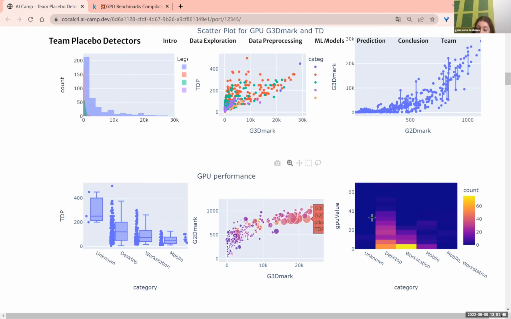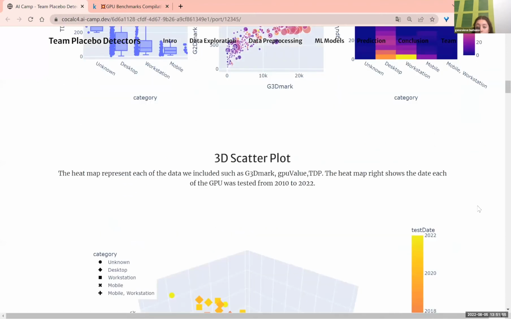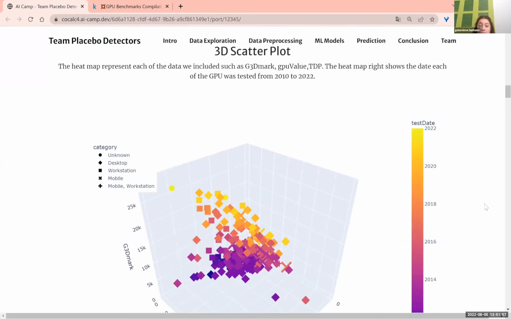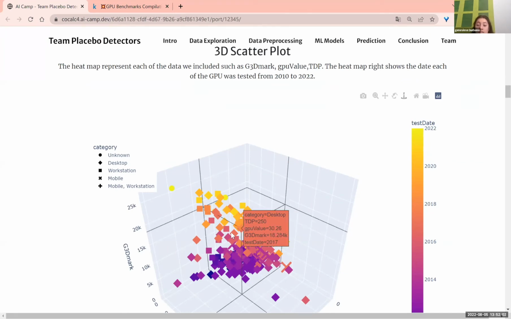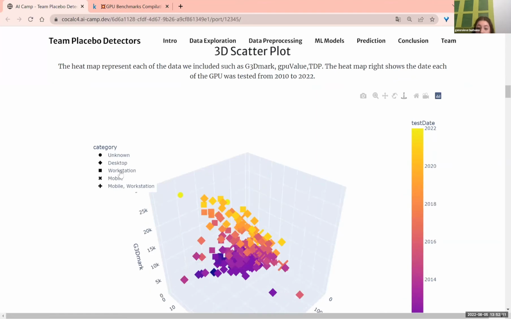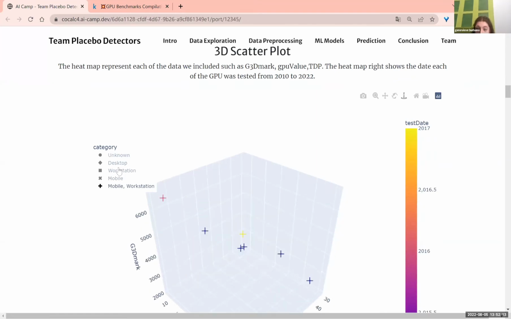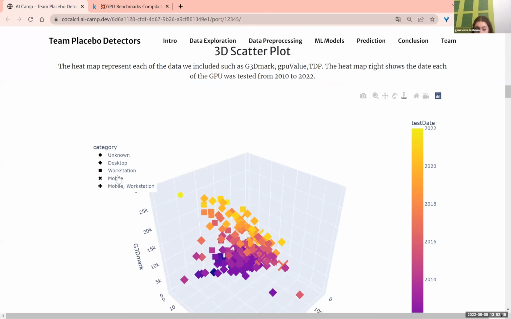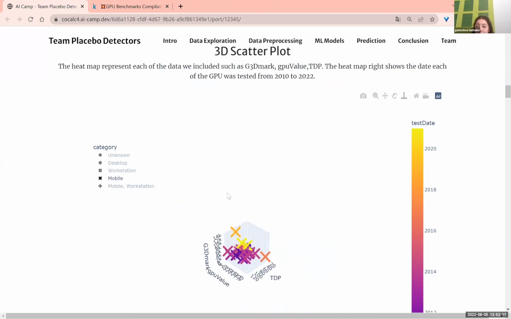And then for our density heat map, the X and Y values are the category and GPU value, and the density represents the number of those values. So for our 3D scatter plot, the color represents each of the data we include, such as the G3D mark, GPU value, TDP. And the color bar on the right of the screen shows the date of each of the GPUs that was tested, from 2010 to 2022. And on the left for our categories, if you just click on one of the category sections, it will hone in and show that.